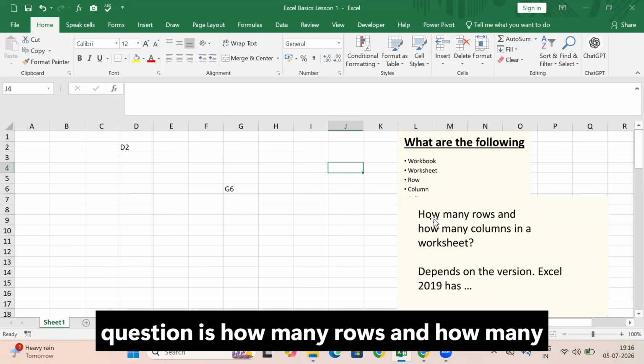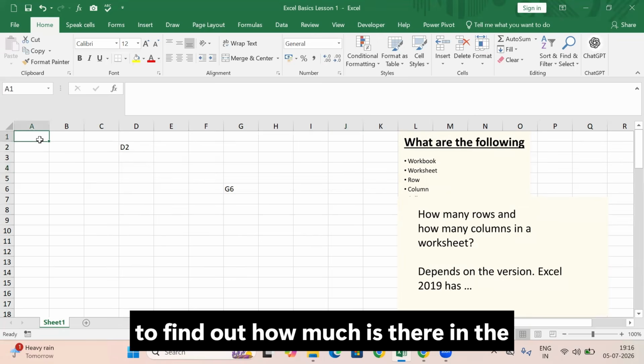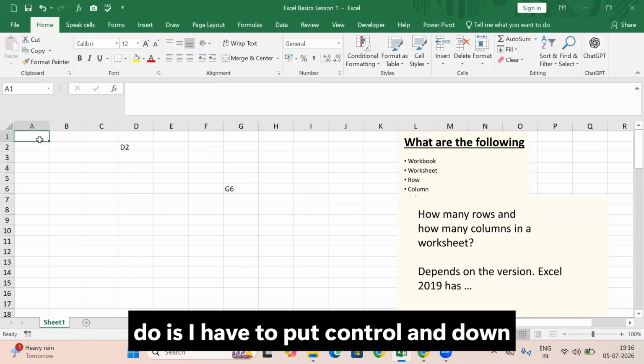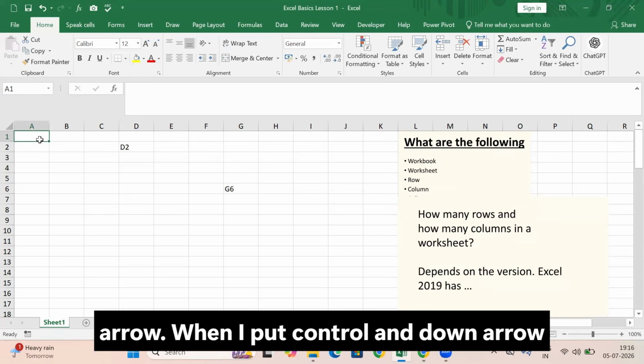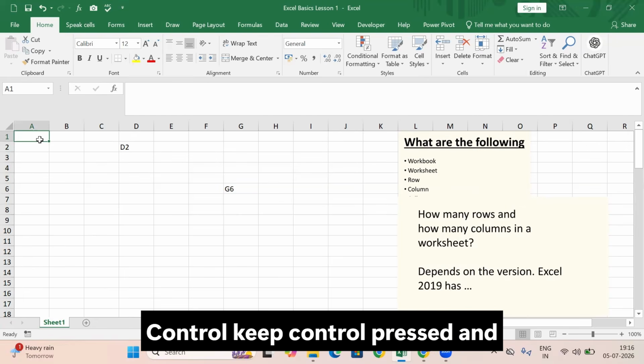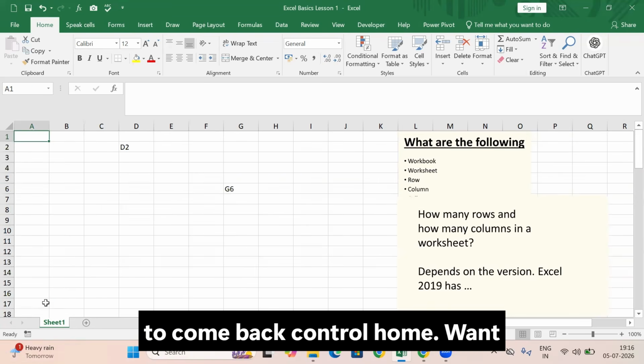Now the question is how many rows and how many columns. It depends on the version. Now you want to find out how many there are in my version, 2019. What I have to do is press Control and down arrow. When I press Control and down arrow, I will get to the last cell. So keep Control pressed and go to down arrow. 1048576. And to come back, Control Home.